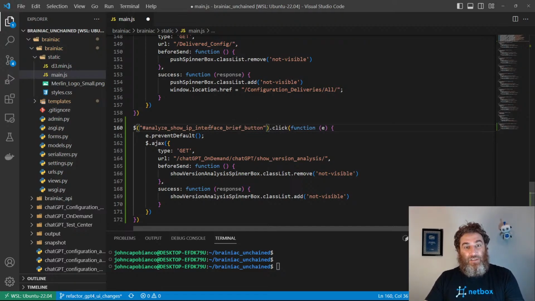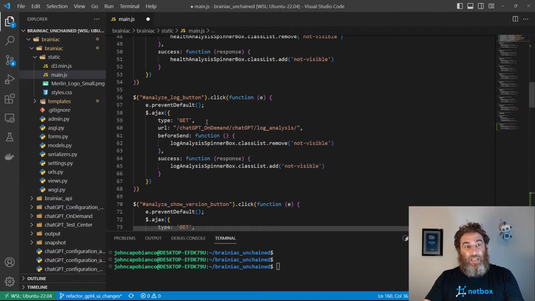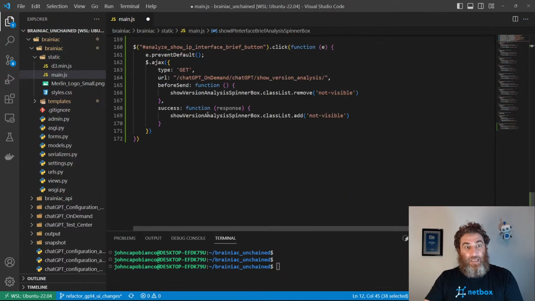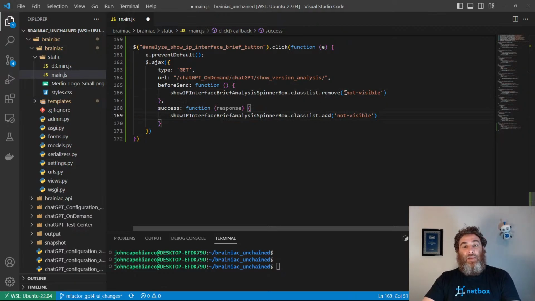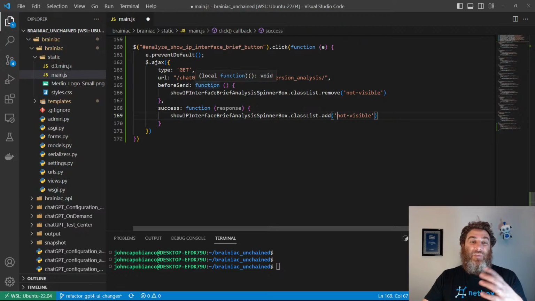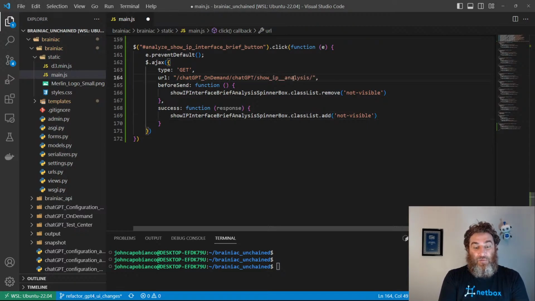So we're going to change this to show IP interface brief button. And we're going to take that to, right, so the first thing I need to do is take my spinner that I just created and put that in as my spinner's action. So what you can see is before I push the button, this spinner is not visible. And while the button is running the Python in the background, I want to make this spinner visible. So that's what the purpose of this is. So that they're not just sitting there on an empty screen. We have a nice little spinner. So we're going to change this to show IP interface brief analysis.